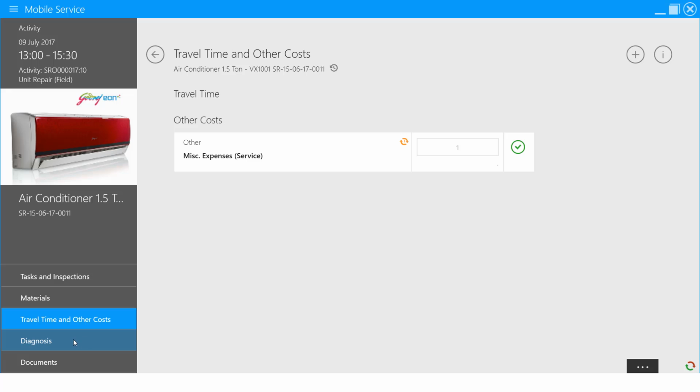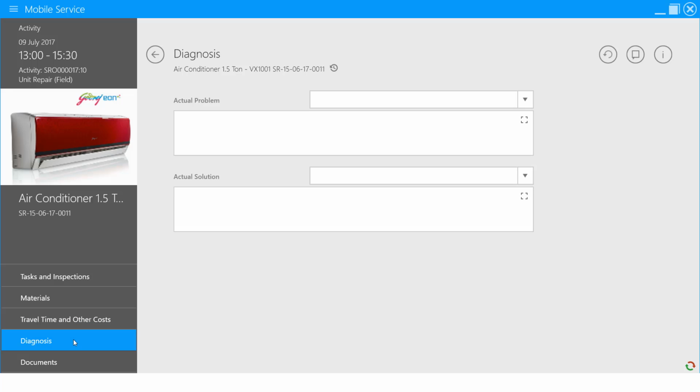In the diagnosis page, I can enter the actual problem and solution details. So let's enter the actual problem, something like unit not working due to air filter damage, and the solution as replace the air filter and unit is working good.